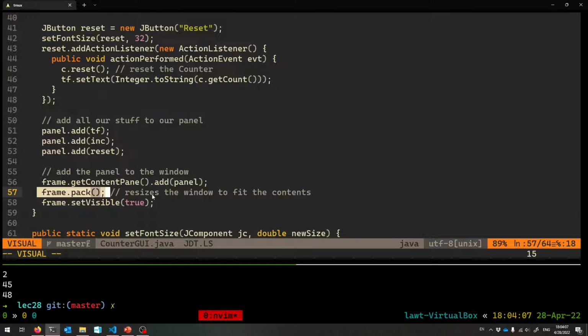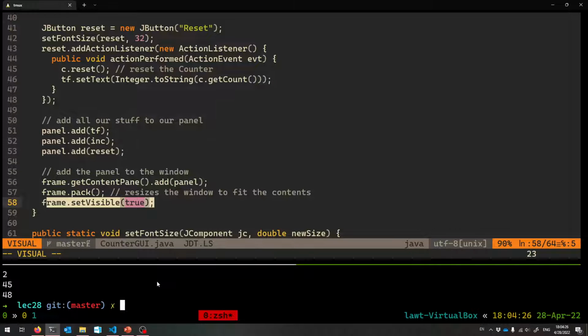frame.pack just means resize the window to just fit everything. Don't make it huge, don't make it small. Make it fit everything. And then once we put everything in our window in the proper place, we're ready to show it to the user. And this lets it be displayed on the screen. Okay, so there's a lot going on there, I know, but let's compile it and run it and watch it work.